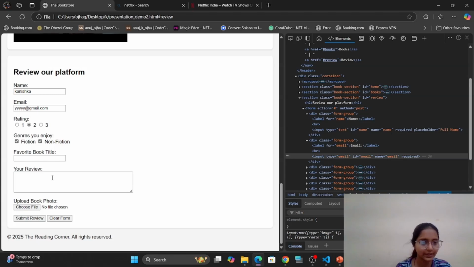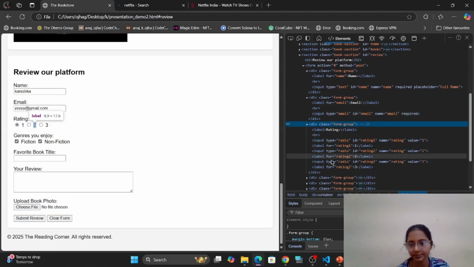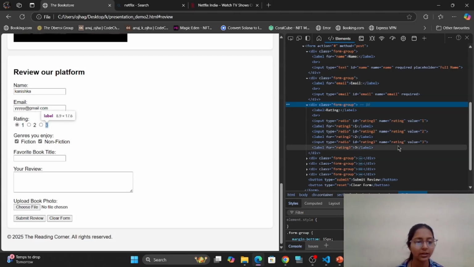I can click, okay, anything. Okay, I'll give the top rating. Genres you like, it's whatever you can. See, to write these radio buttons, you have to give the same name. You have to give the same name to every input field of the radio button.